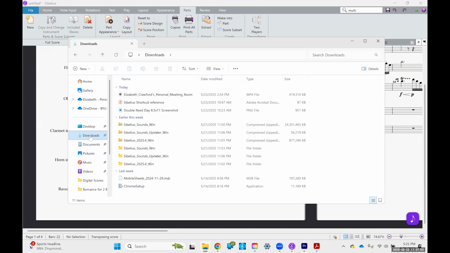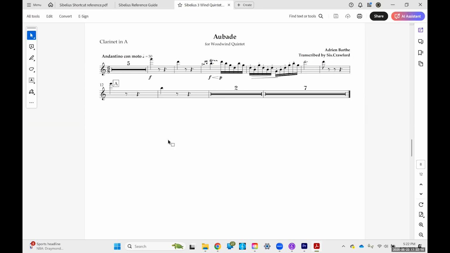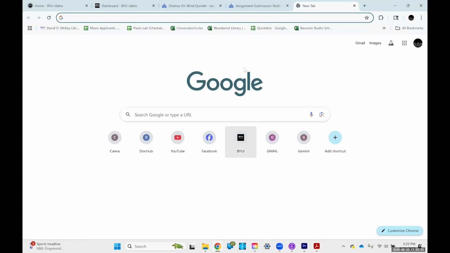Then we'll double check its location. And there's our parts. Well, everything's there. Looks good. And that is what you will upload to the submission folder.